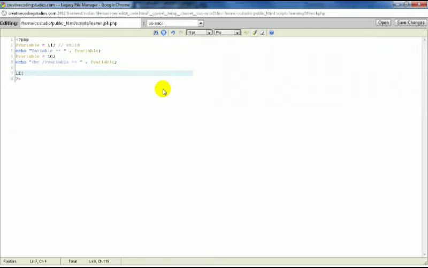We can also use the variables in ifs and while, stuff like that. You can echo it out, print it out. So basically, you can do everything with a variable.